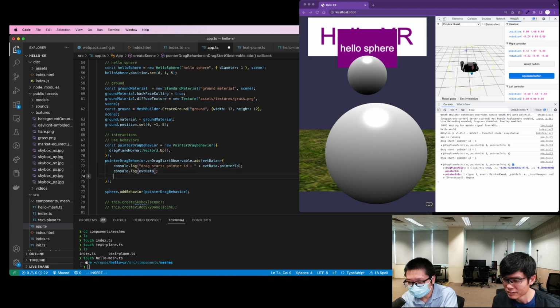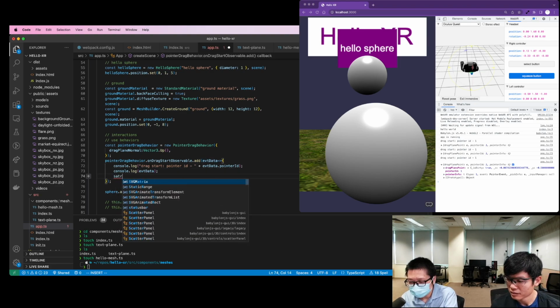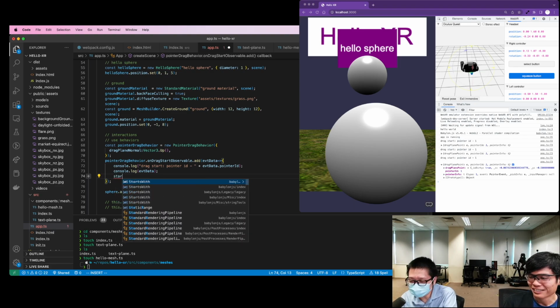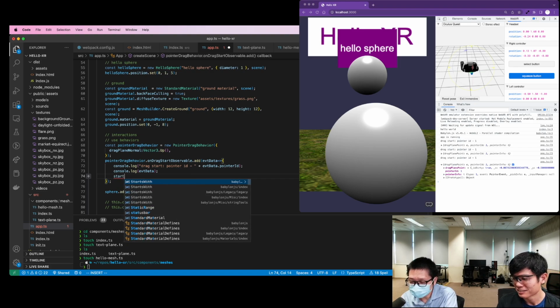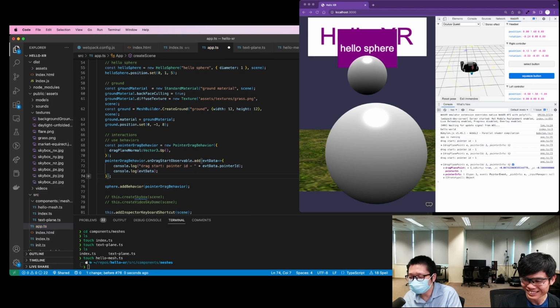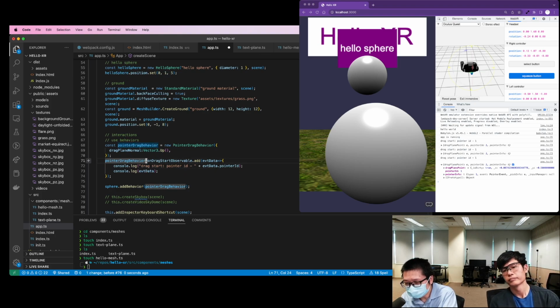Then some code here, like a method or function, start animation, something like that. If we show that, it will take too long. So next, that's behavior. The next thing we can talk about is another way of implementing interaction. Let's talk about actions first, then we go back to observables.